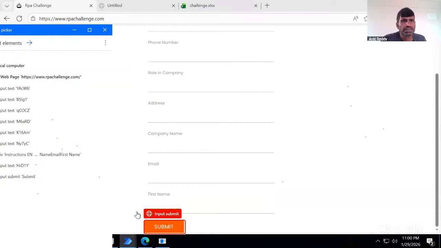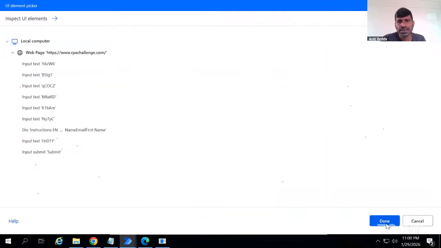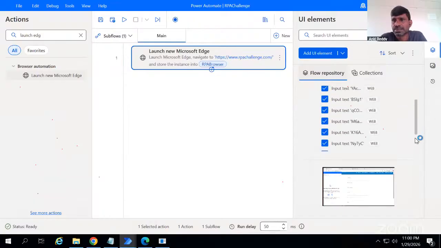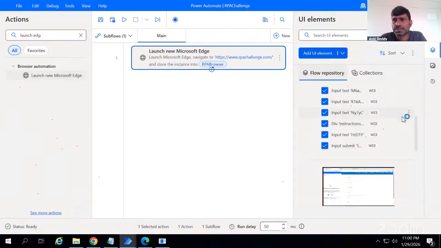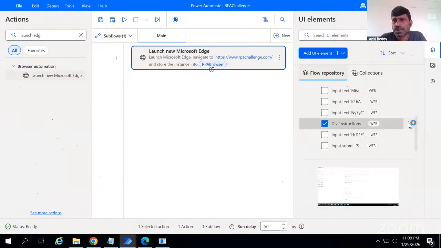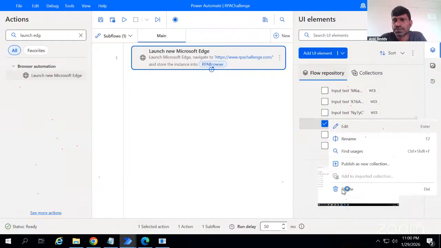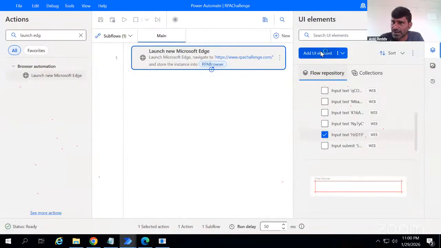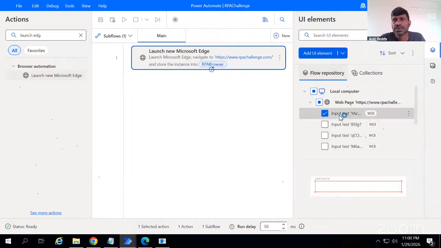Then maximize it. Click on done. Okay, here see. If you want to delete, you can. If you want to add more UI elements, you can do that also. Don't worry.